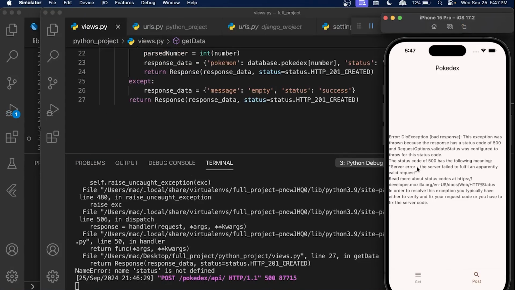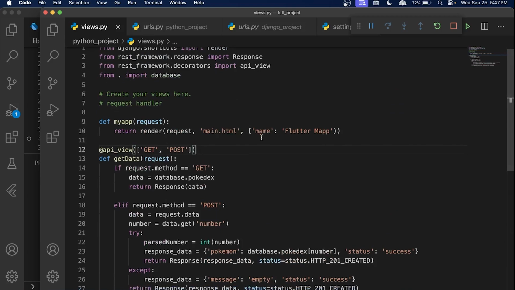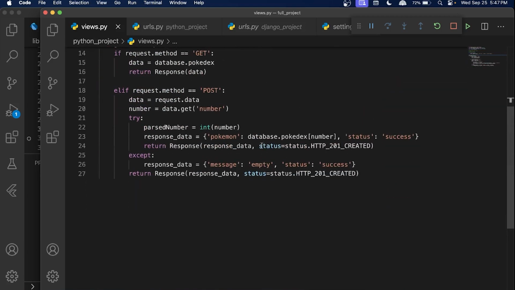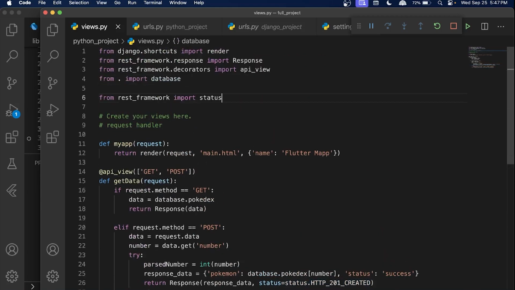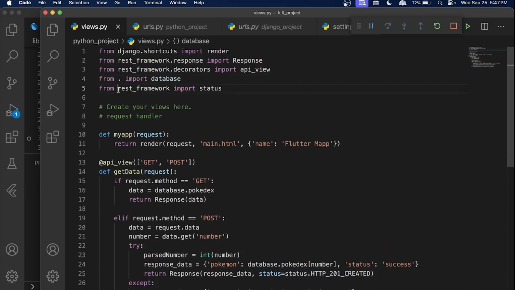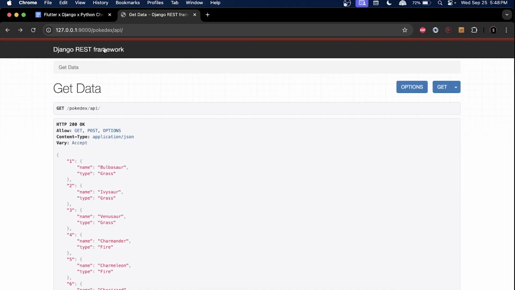The reason why it's not working is that the status code has some sort of problem. So if we go back inside the view.py, you can see that we use the HTTP status 201 created. But in order to use this, we need to add it inside the import. So you will need to say from rest_framework import status. With all of this, we can reset our application. You can see that the Pokedex, everything is still working.